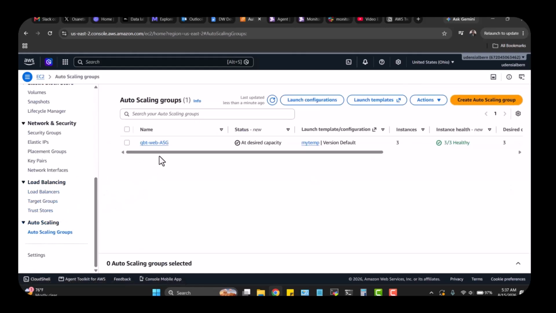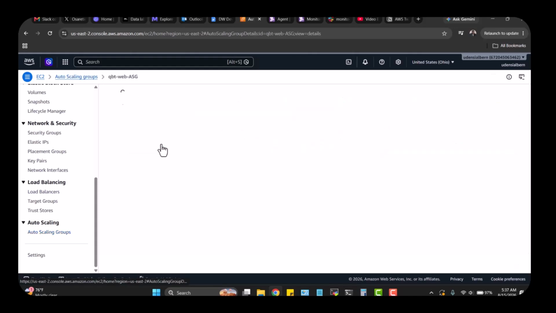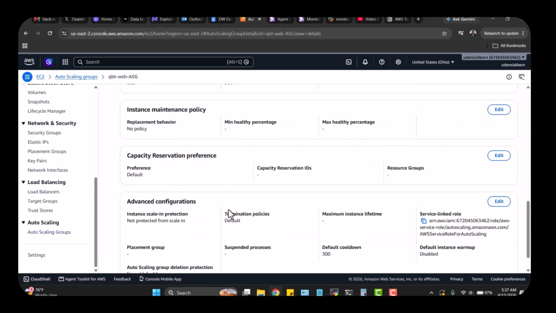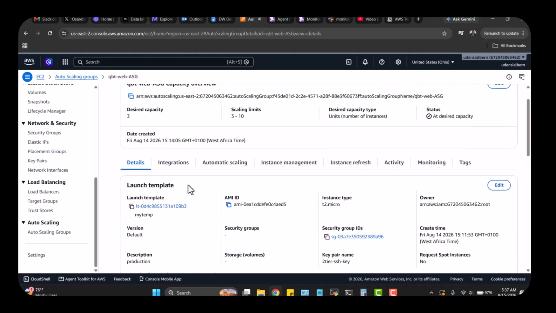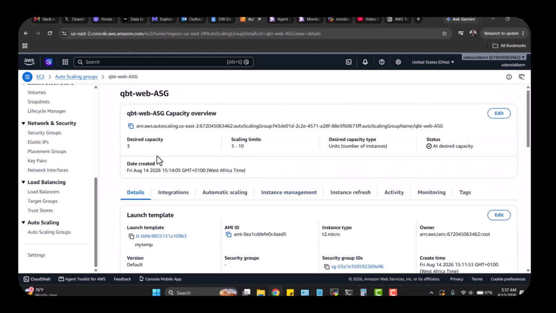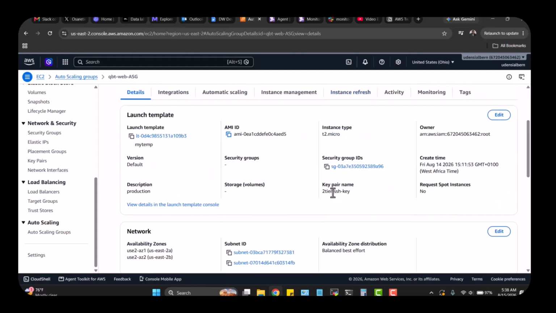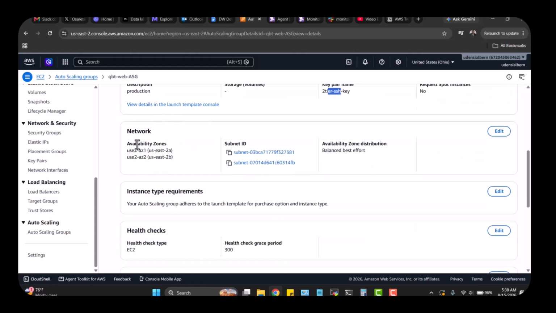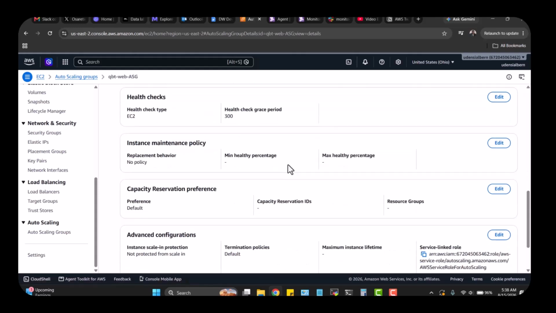Within the auto scaling group, while creating this, you create your target group and your load balancer. So just to open this, you see what we already have. So we have the desired capacity 3, scaling between 3 to 10. Currently it's at desired capacity. This is the key pair for our instances that will be created. On the network side, you can see we have two availability zones. So it's US East 2A and 2B, and these are the subnets. These are the private subnets that are tied to this.